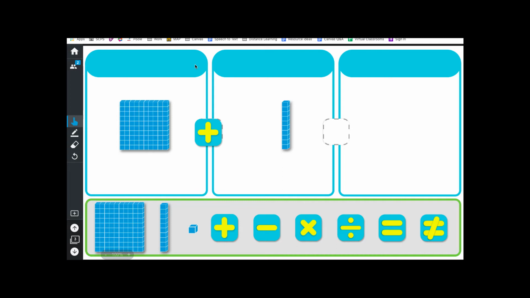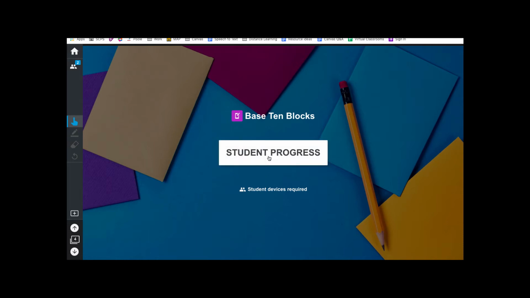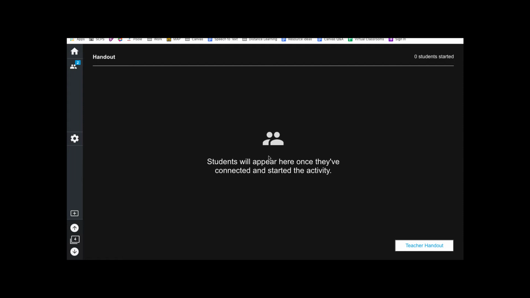Now, once we're ready, I probably want to hand this over to the students and say, take a crack at it. So let's go to the next page. And I'm going to present this same activity now, but I clicked one button earlier in the lesson and I just converted this to a student handout. So if I click student progress, I'm able to see what Todd is going to be doing.